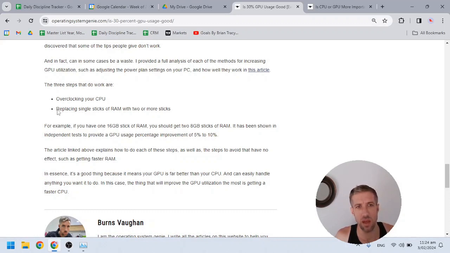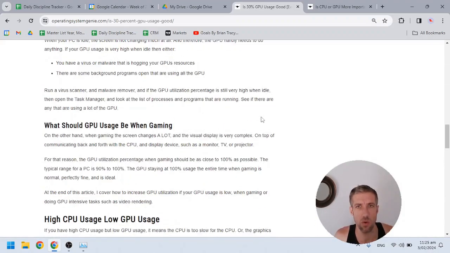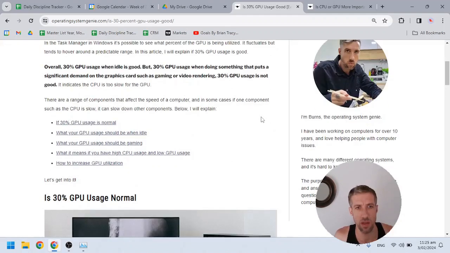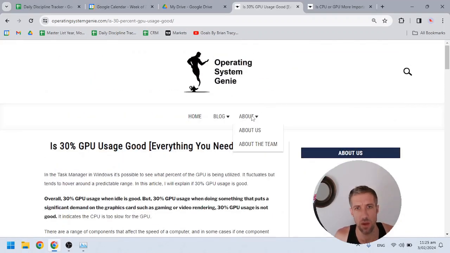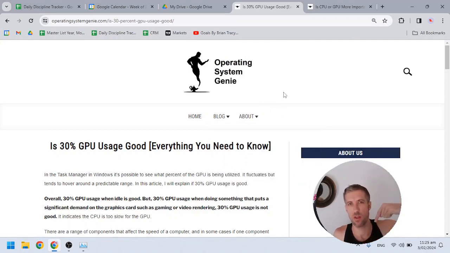And also, a lot of people have found that increasing the RAM performance does increase the speed of the CPU, which would have the knock-on effect of utilizing more of your GPU. That's more of a topic for another article, which I put together about increasing RAM. So let me just find that one too for you. I'll put a link to that one about the RAM in the description as well. It's a little bit of a complicated topic, so the link explains it.